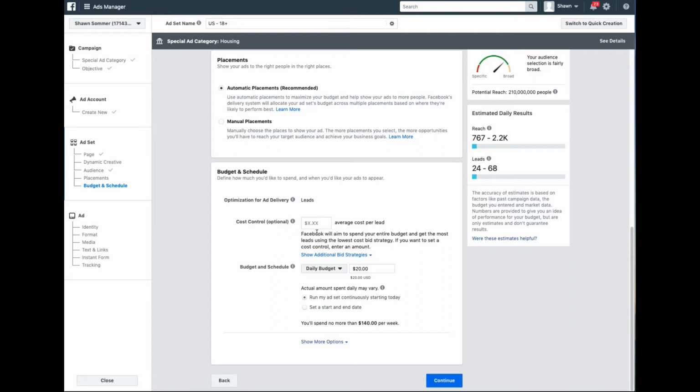The cost control, you can say, look, I don't want to spend any more than a certain average cost per lead that you get. But again, they're going to keep the lowest bid strategy possible anyway. So I'm going to go ahead and leave that alone because that's optional.